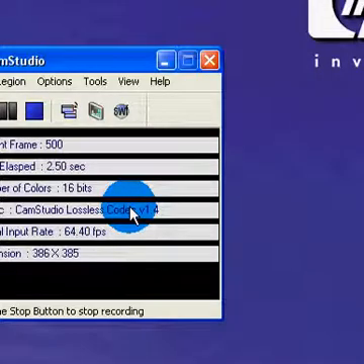Hello YouTube, today I'm going to be doing a video on the best settings to record RuneScape videos with CamStudio. The settings I will show you will make your RuneScape videos with no lag. Everything will be perfect for YouTube.